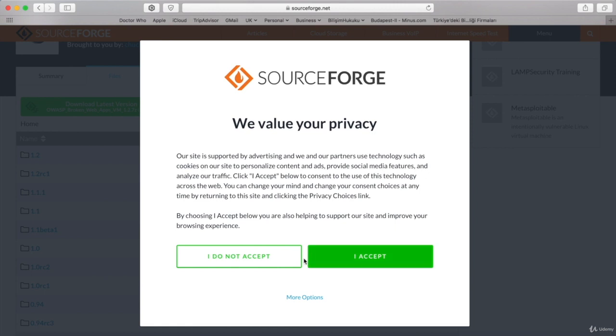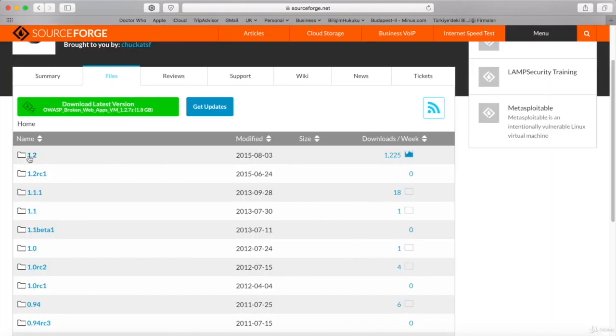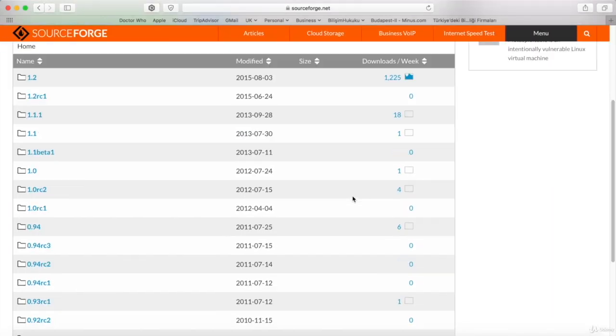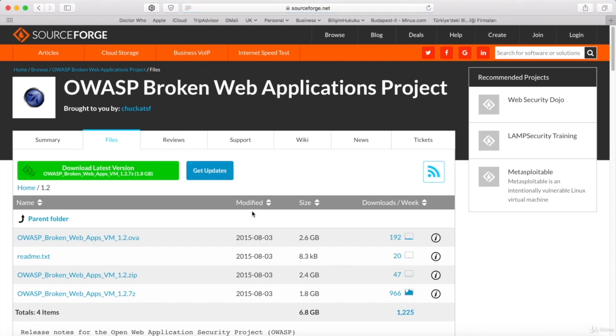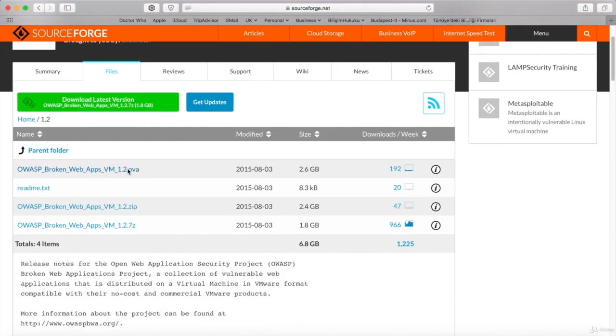So these are the side effects of GDPR. We'll have to see a lot more approval pages like this one. Okay, so these are all the releases of the project, and the latest version is right here at the top. So click on it, and now I have 3 different options to download: an .ova file, a .zip file, and a .7z file.